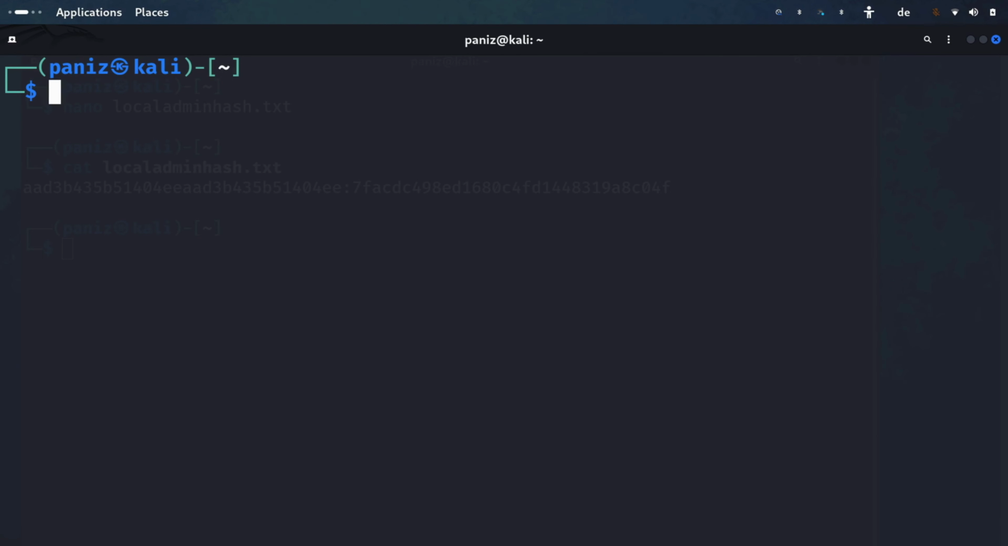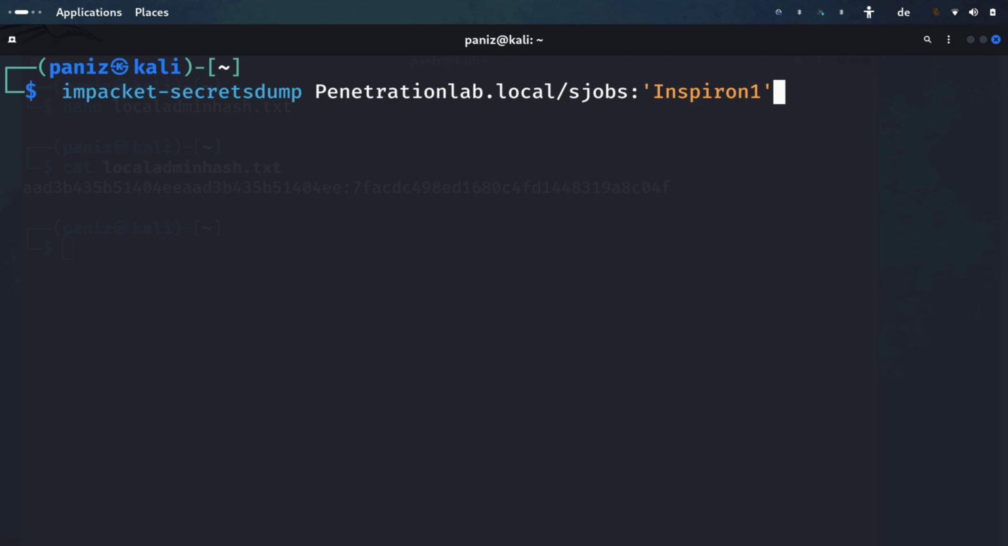SecretsDump is another tool that we can use for dumping different credentials from systems. In order to use it, we have to simply type in impacket-secretsdump. In our scenario, the name of the domain is penetrationlab.local, so I'm going to type it like this, and we have the name of the user, which is sjobs. Afterward, we need a colon, a single quote, and the password of the user, and then we need an @ sign and the IP address of the system.